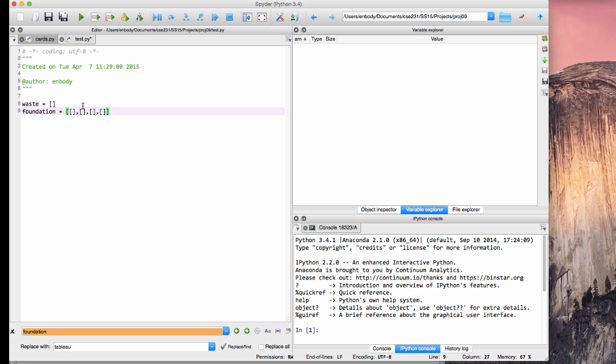And so we are asked to define a function, waste_to_foundation, and it takes the waste, the foundation, and some number. I'll call it n. All right. So how do we go about doing that?